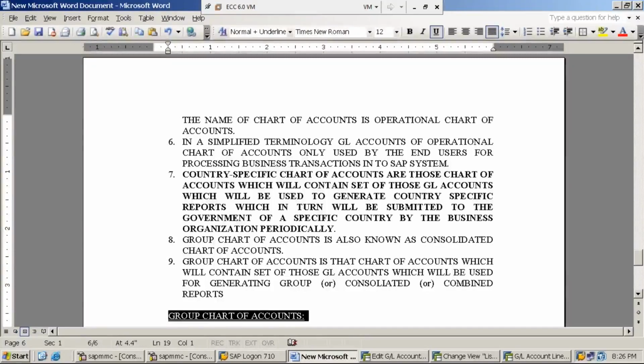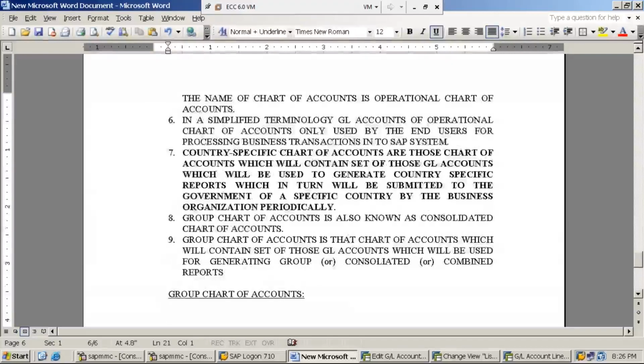Step number 1. Create group chart of accounts using OB13.